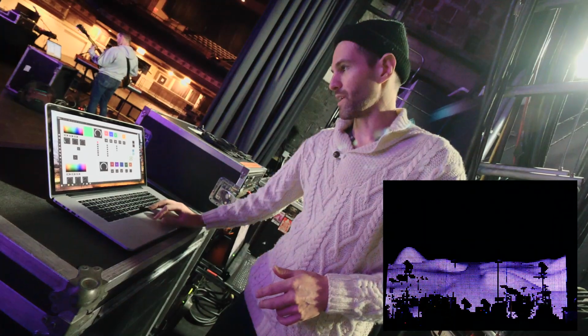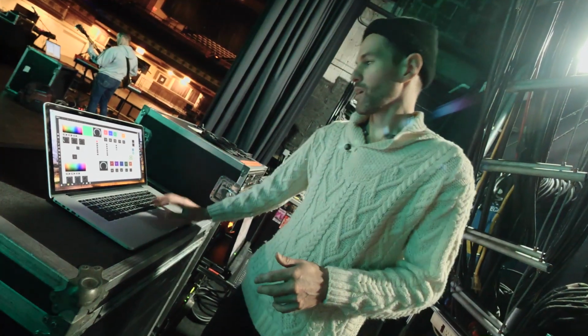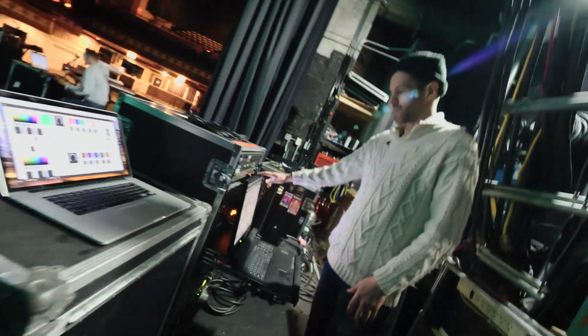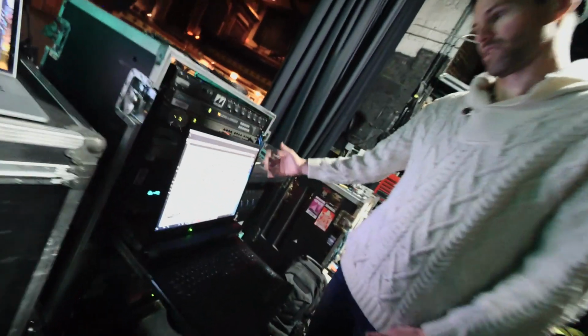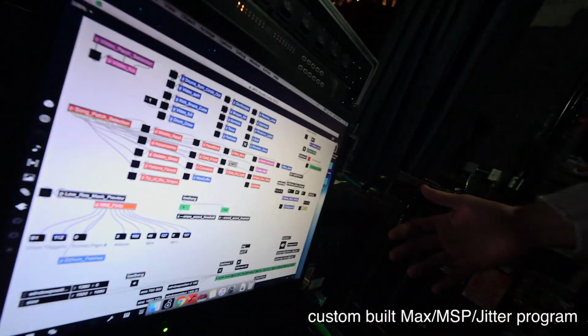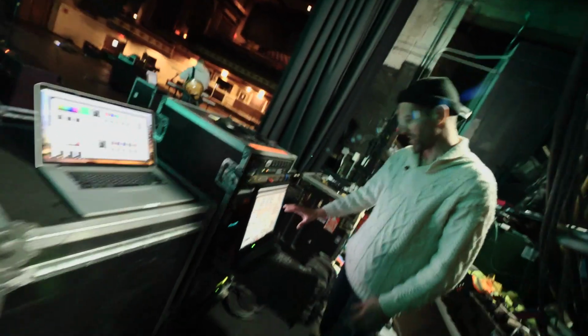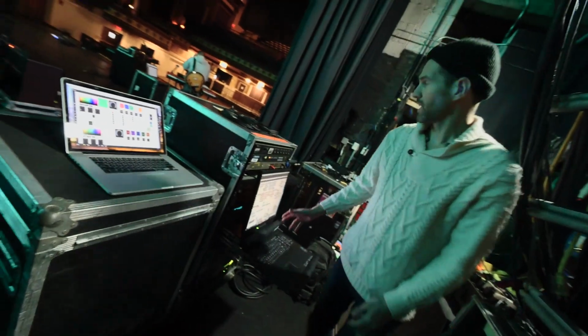This works over a wireless connection to this computer, which hosts the full program. So when he's doing things remotely here, it's actually changing stuff here. And also in the network is my computer.